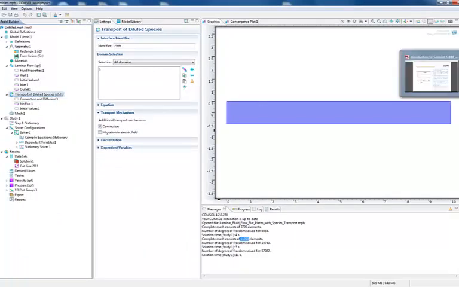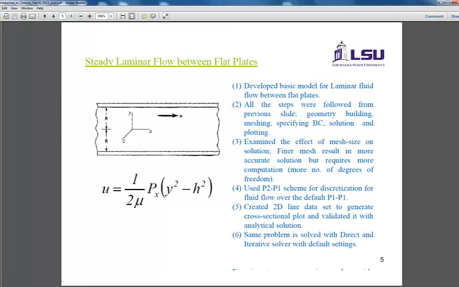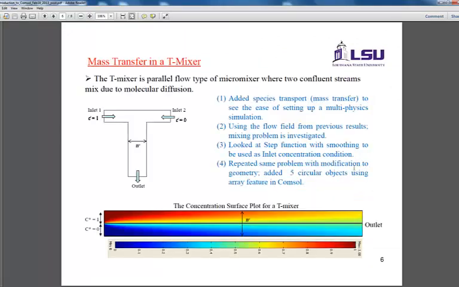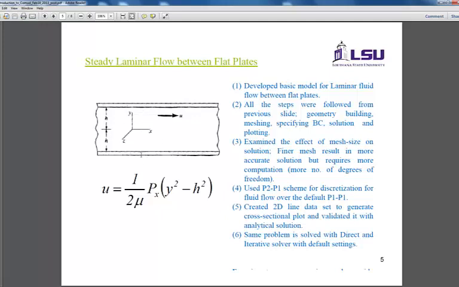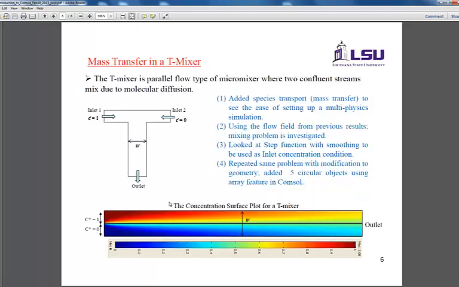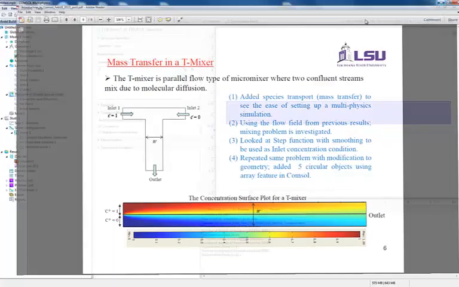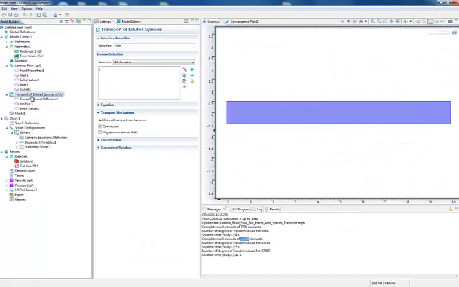And let me quickly show you what is the problem we are trying to solve. So we have solved for this velocity profile for the steady laminar flow. Now we are just adding a concentration problem to this. So we are adding two inlet streams with a concentration of 1 and 0, and we want to model how is the mass transfer. So we have added this transport of diluted species.